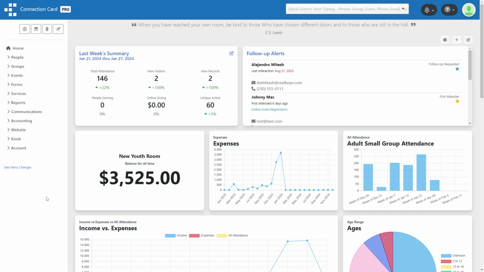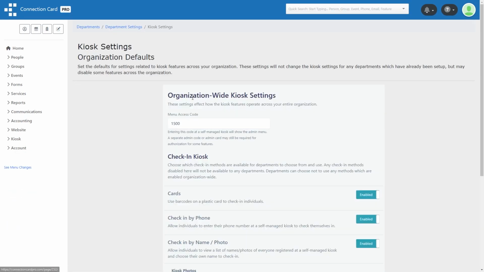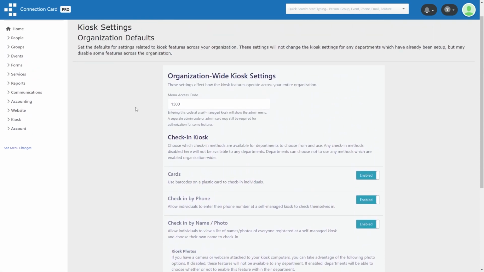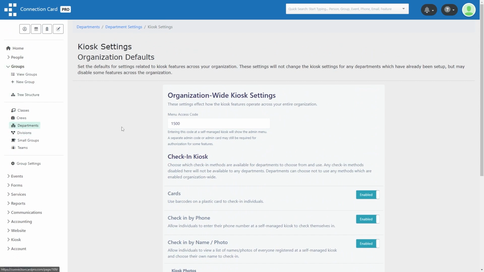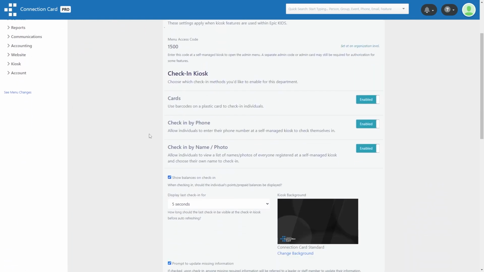Either the holder of the card is the one being checked in, or the parent's card can be linked to multiple children, allowing them to check in or check out any of their children. You may also set this up differently depending on the department. For example, in a children's ministry, it may make most sense for the parents to be the cardholders with their children linked to the card. However, in a youth ministry, the students may hold the cards themselves.